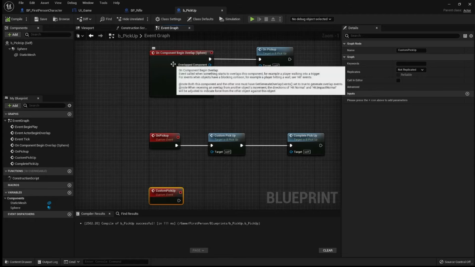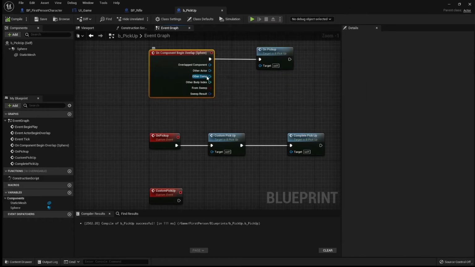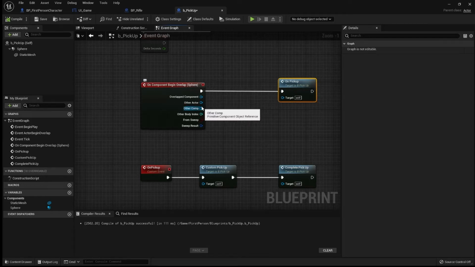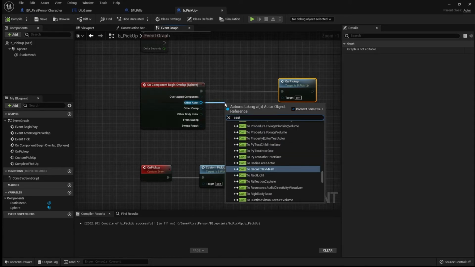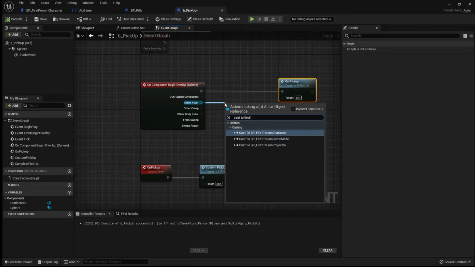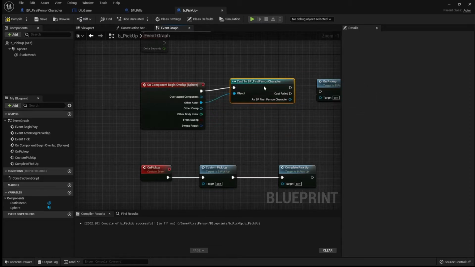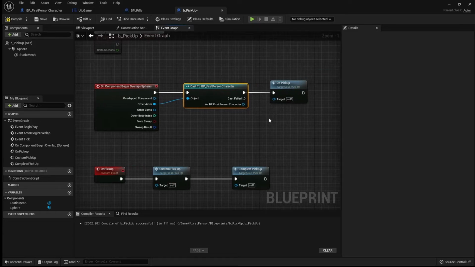The one thing is that as this stands, any actor that walks into the sphere will cause this. We don't want that. We only want that for the first person. So if we drag out other actor and cast to first person character, and drag this in here. Now, this means that we will check if the actor is a first person character. If it is, we will pick up the item.